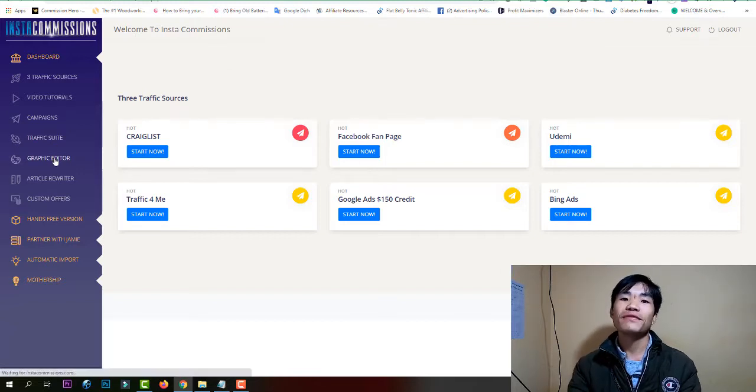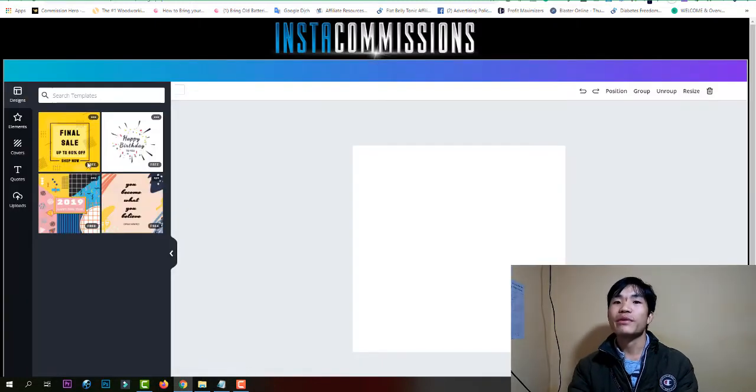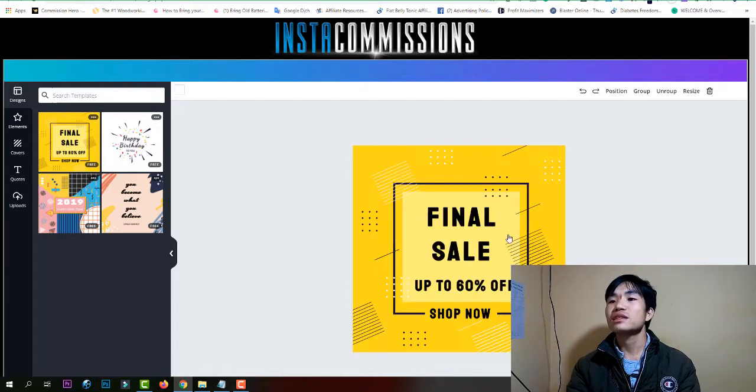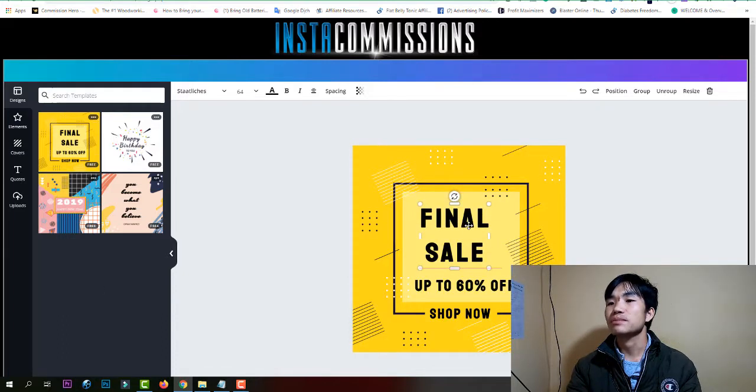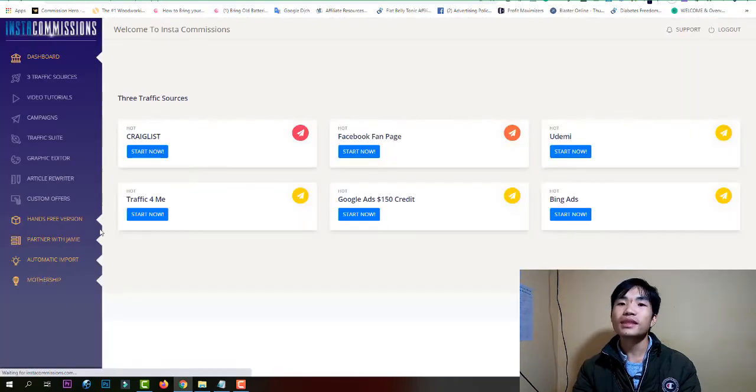And also graphic editor. I love this. This is simple, but I really loved it. You can see here it's really easy to edit. So this helps you create the best graphic designs from here. You see, this looks similar to Canva, but this one included in this software is really beautiful. I really love that. Right.